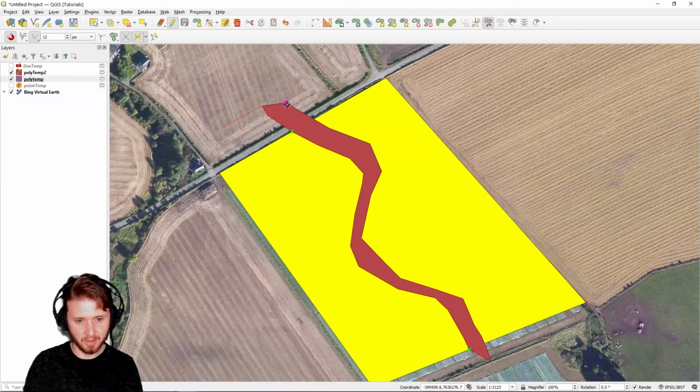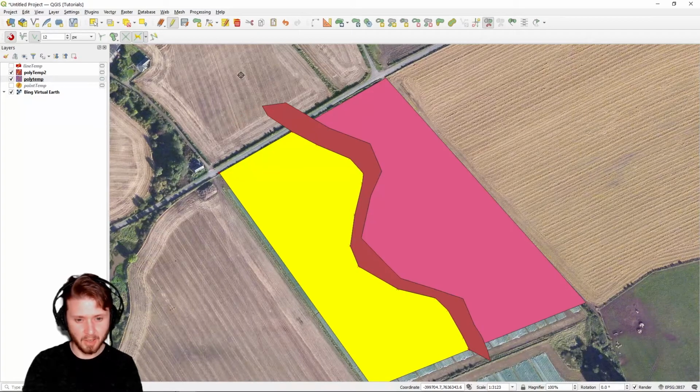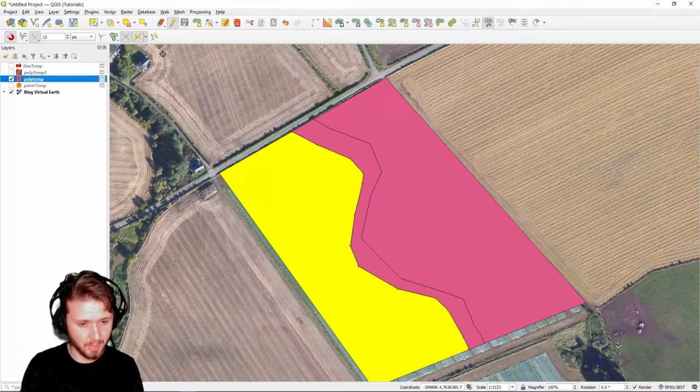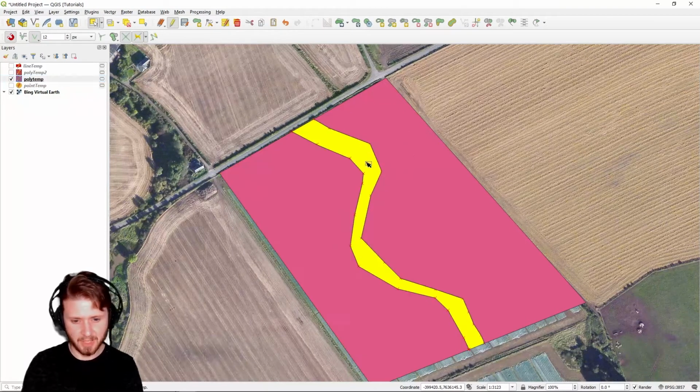And then I'm just going to click at the top here as well. And then when I'm happy, right click, and it will now have cut that line. So if I turn off Polytemp 2 over here, you see that's now cut that line straight through in the shape that we previously had. I'll just select that to show you.